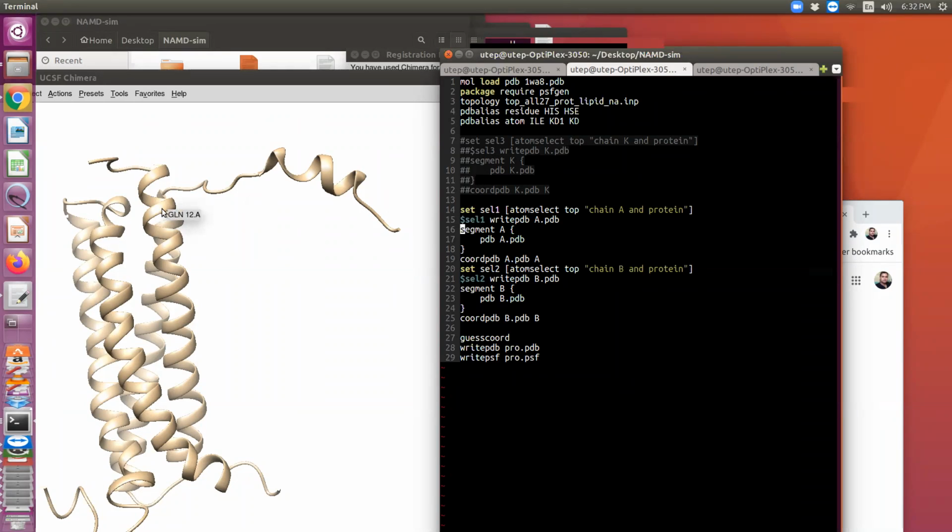We have two fragments. So for chain A, let me separate this. This block is from 14 to 19. This is for chain A, fragment A. In line 14, we select chain A and the protein. And we write that selection to a PDB file, a.pdb. We make a selection, then write a PDB from that selection. Then this is to assign the segment name. This will assign the segment, and the segment is also what is used in the PDB file later.